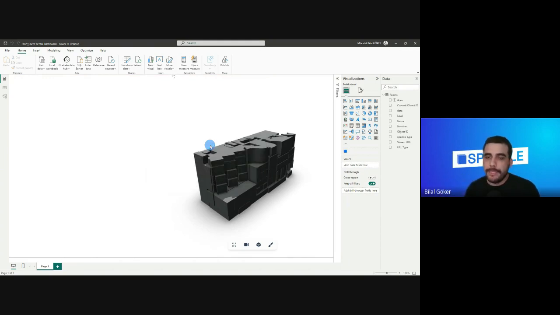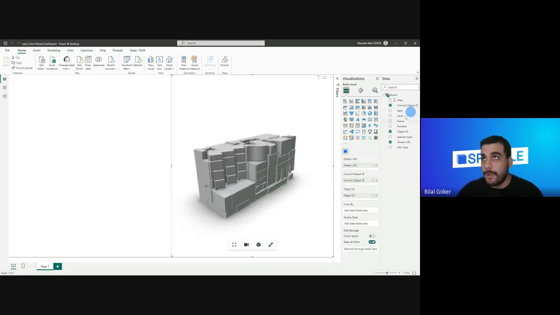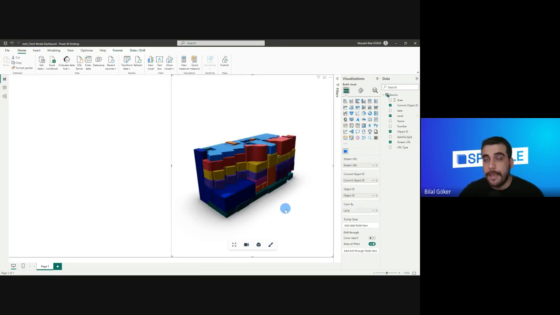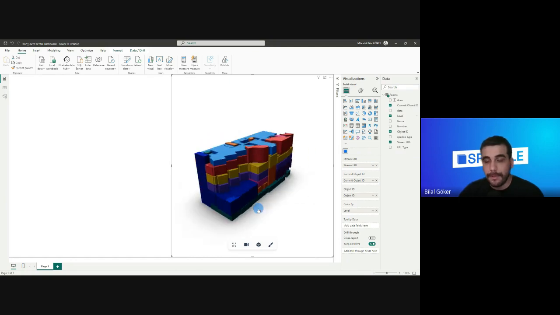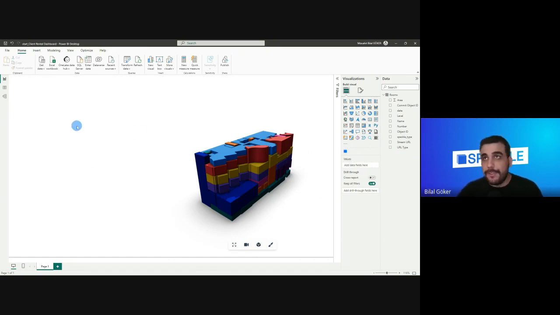All right, it's loaded. And the next step is coloring the elements, right? Since we already extracted the data, we can easily use one of those to color our elements. So the 3D Viewer visual has a color by functionality. I'll simply drag and drop the level as the color by input, and it will color elements based on their levels. Okay, awesome.